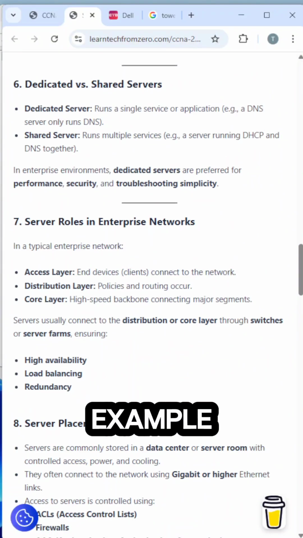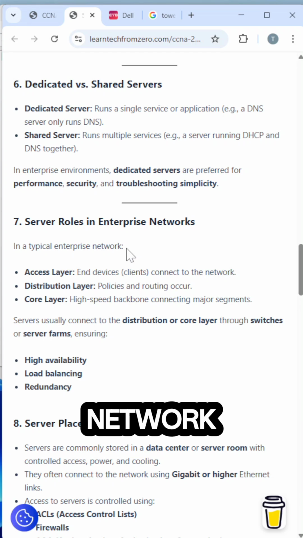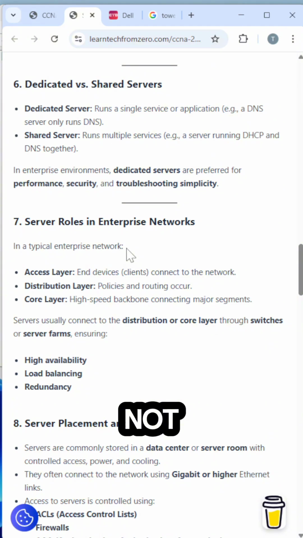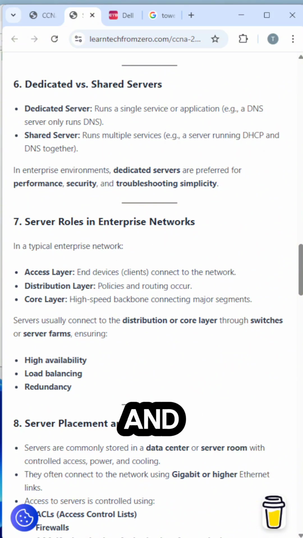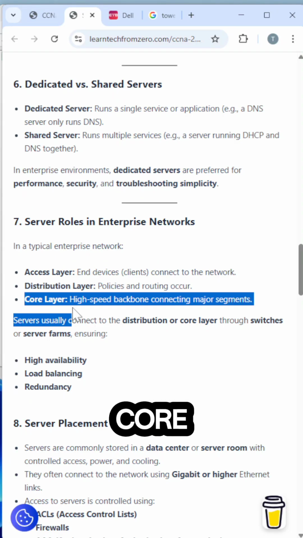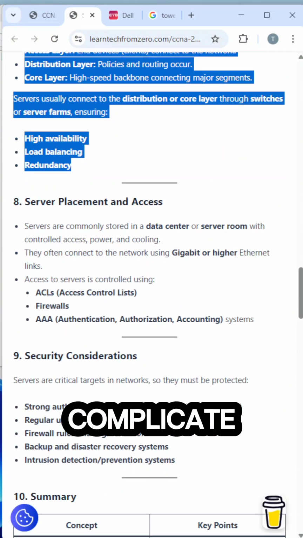So let's just use one example. In a typical three-tier network architecture, if you don't know what three-tier is, there are many videos, and it's not very important for the CCNA exam to know where the server lies in a three-tier network. But if you know this, it's good. But if you don't know, then don't worry about it too much. In a three-tier architecture, you have access layer, distribution layer, and core layer. But server normally fits in either the distribution layer or the core layer. That's it. I don't want to complicate it anymore.